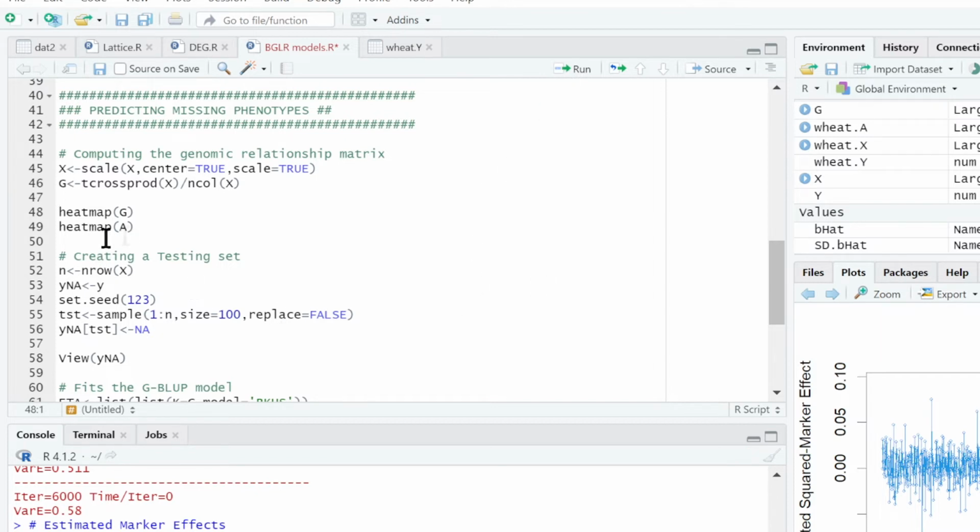We can view a heat map of the G matrix and the A matrix, so that we see the difference between the G matrix, which explains Mendelian segregation, and the A matrix, which does not explain Mendelian segregation, but only explains a relationship like full sibs sharing 0.5 of the genome.